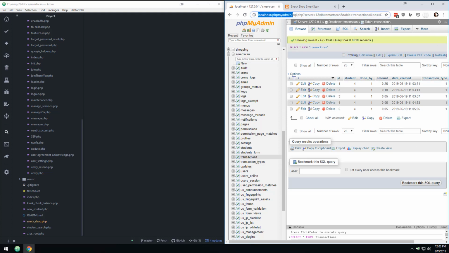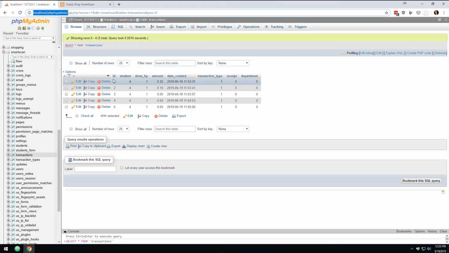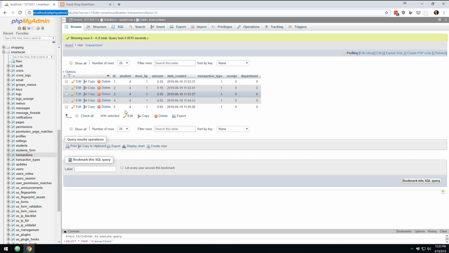If you look at the transactions table, you can see that basically what we did is we have transactions, and every time we made a new one, it automatically made an ID for us, and it showed us that it was student 4, which is Kim, and it was done by user 1, which is me, and the amounts were all these different amounts that we scanned, and it gives us the exact time that we made the transaction and tells us that the type is 1, which means it's a snack shop transaction. So I mean, we have a good record of what people spent their money on.